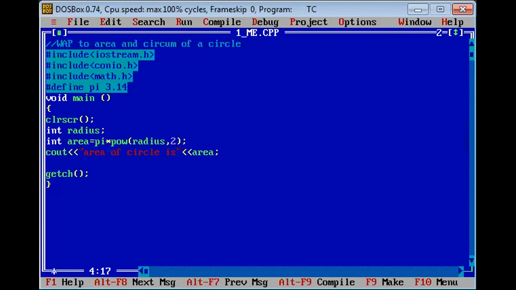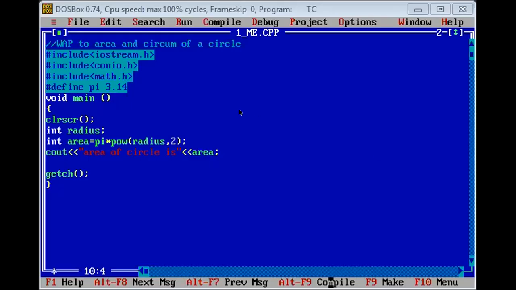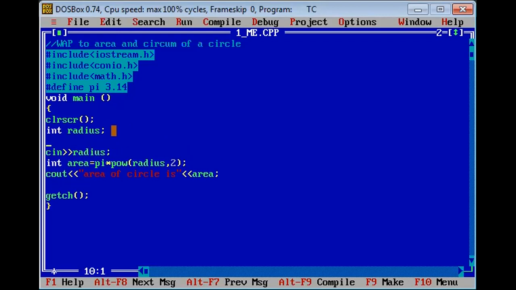I'm getting one garbage value here. The reason is that I haven't given the value of radius here. When you are not providing input, when you are not writing an input function here, you will get a garbage value. So I will use cin radius and make one cout statement here.